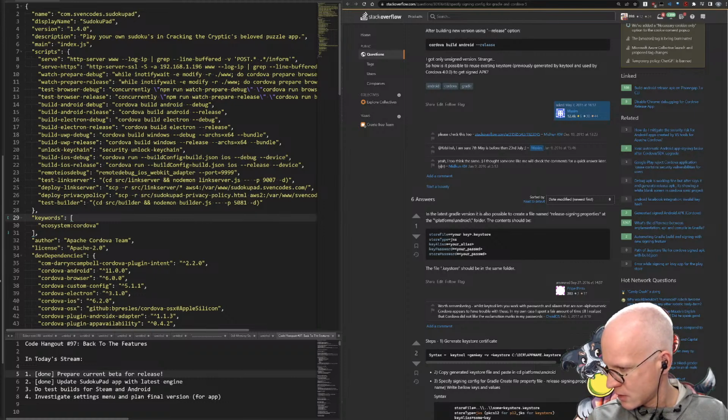Settings. Android. Signing. I mean, this is just for debug, right? Not for release.